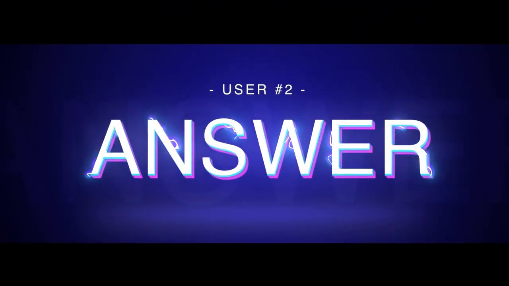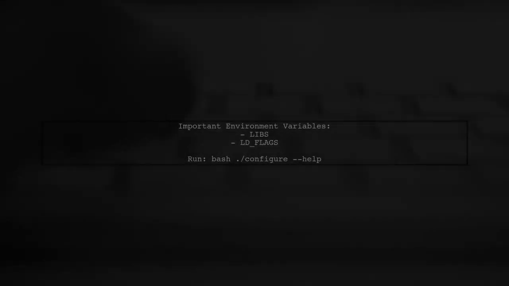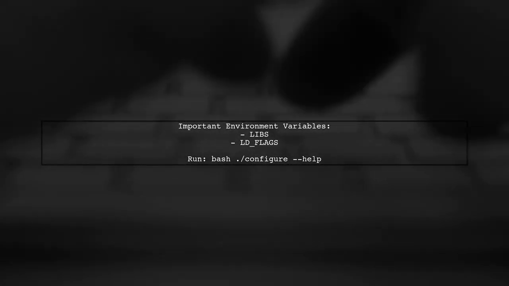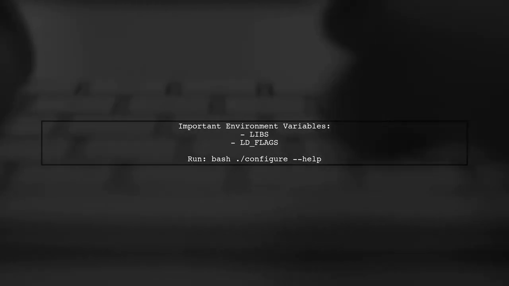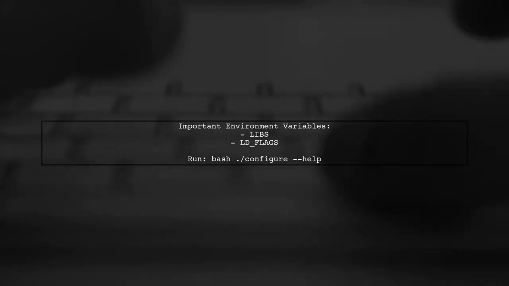Let's now look at another user-suggested answer. To provision the Travis CI PHP VM locally, start by setting the LD_LIBRARY_PATH. This is similar to the PATH variable, but for libraries. You can do this by using the command LD_LIBRARY_PATH equals your home lib directory, followed by exporting it. Additionally, remember that LIBS and LDFLAGS are environment variables that affect how the configure script compiles. You can find more details by running bash configure with the help option. Lastly, don't forget to set the LIBRARY_PATH as well. It's important to understand the difference between LD_LIBRARY_PATH and LIBRARY_PATH.